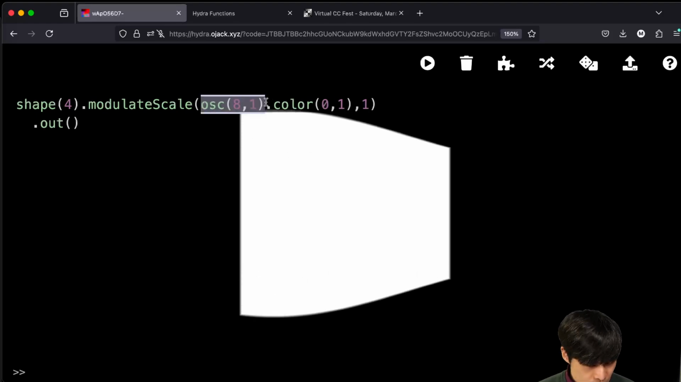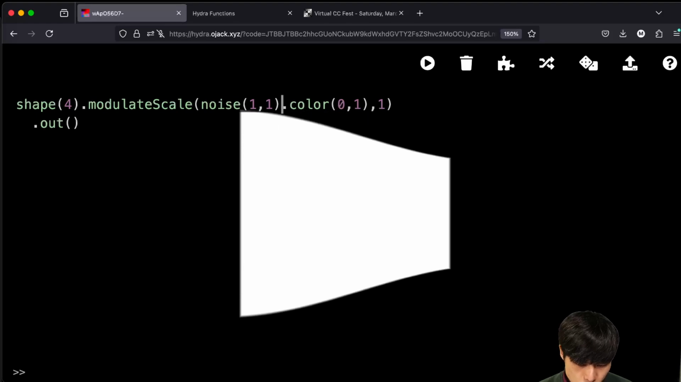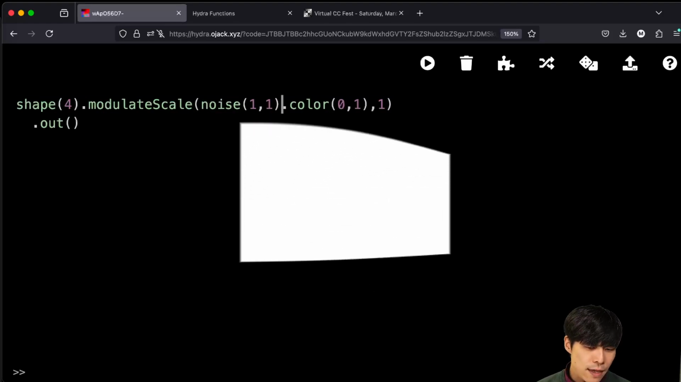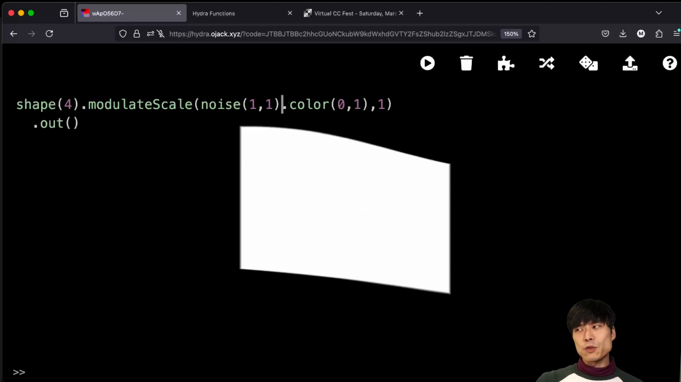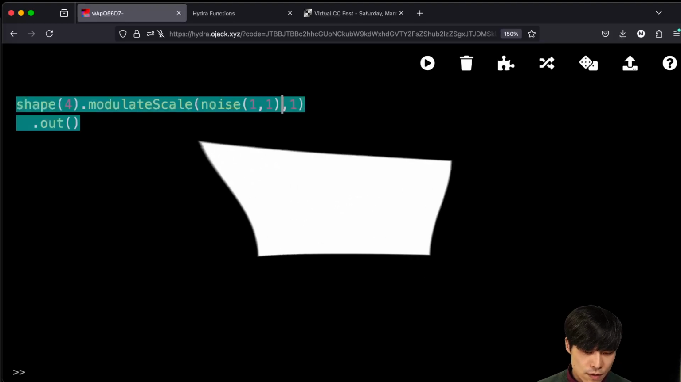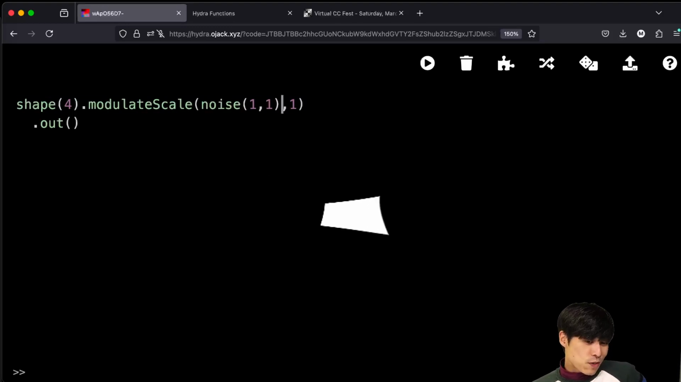Yeah, and I guess I do the same. I can do the same with noise 1 maybe. So it's a little bit... Oh, this is really chaotic because noise produces outputs from -1 to 1, so it's actually shrinking at the same time. We can delete this color part. So it's like, wow, that's actually super interesting.